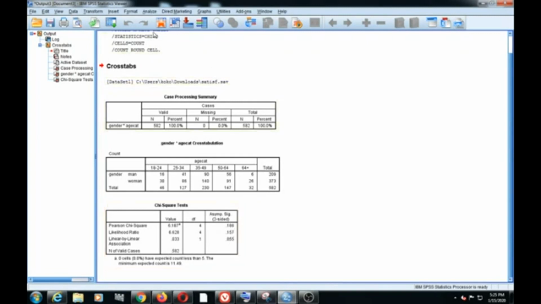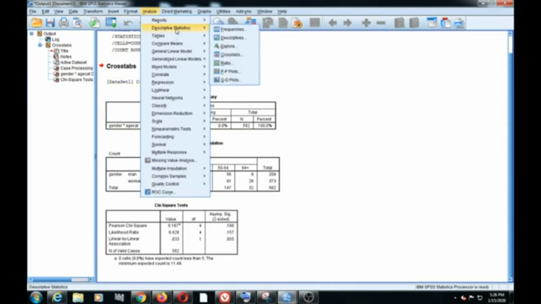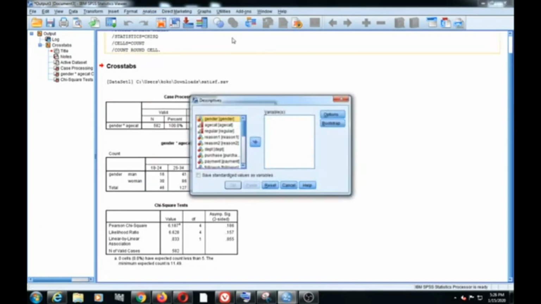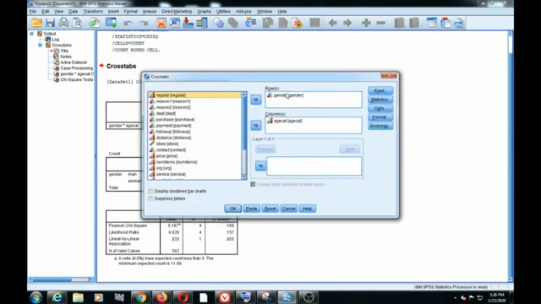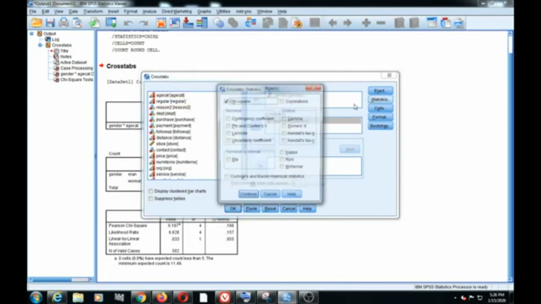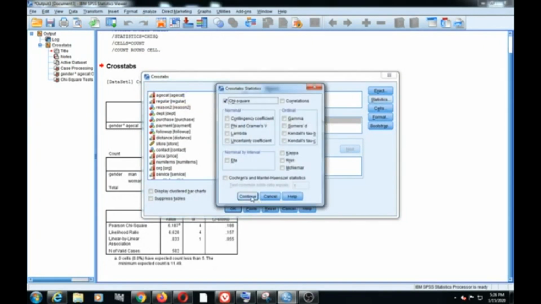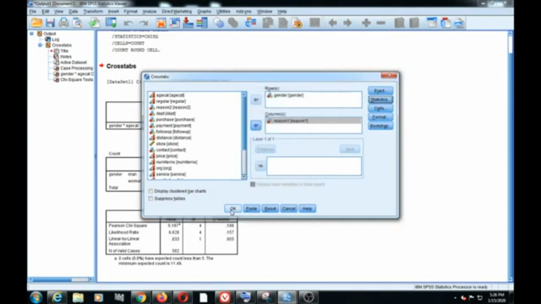So let us look at other variables. We go on Analyze, Descriptive Statistics, Crosstabs. So we remove, for example, age category and choose the reason of payment. We have already selected chi-square. Continue and then click on OK.